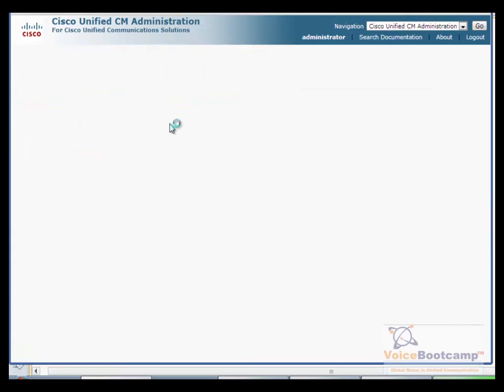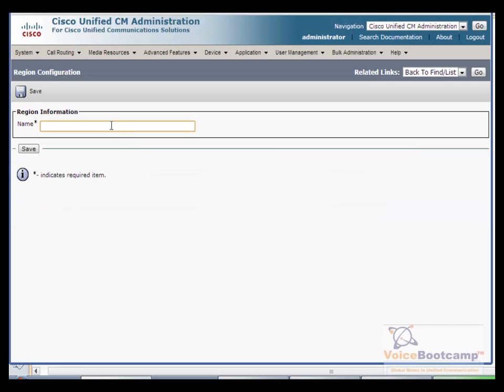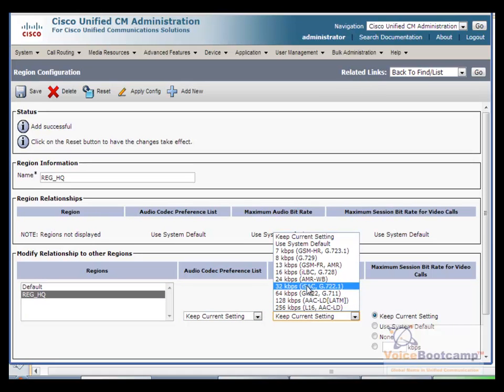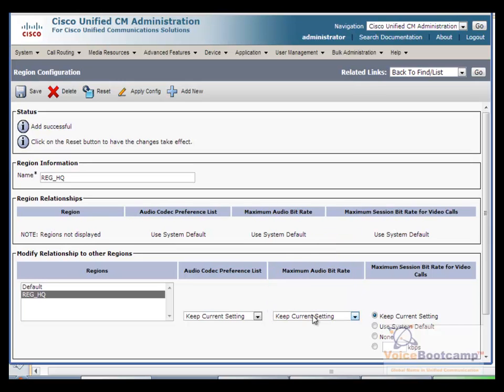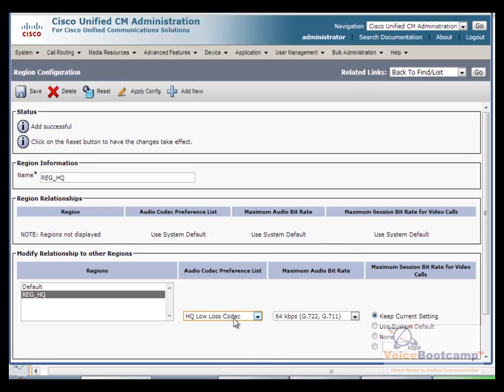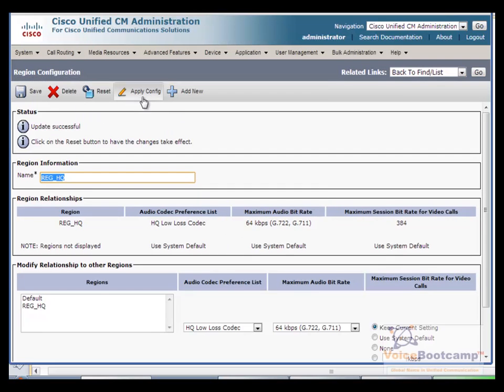So now we're going to create the region. We'll call this REG HQ. So the call coming from HQ to HQ is supposed to use G711. So you can select the codec. This is the maximum codec list. Sorry, G711 within the codec, and we can use the HQ codec preference. For the description of HQ low-loss, take a look at our lecture on DVD for more details. Alright, so the HQ is done.